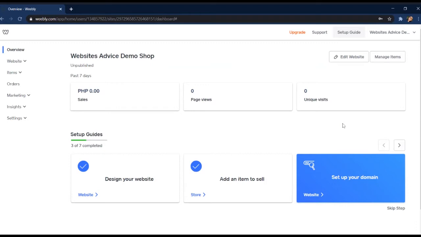Hi again, everyone. So for our next demo, we have here Weebly. So we are here in the Seller Center. So you can see here the name of the shop, Websites Advice Demo Shop. Then here in the tab, you can see the buttons for upgrade, for support, for setup guide, and of course, the account settings.